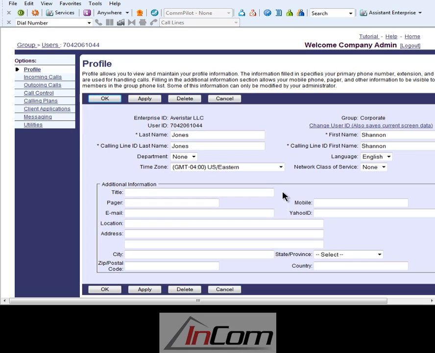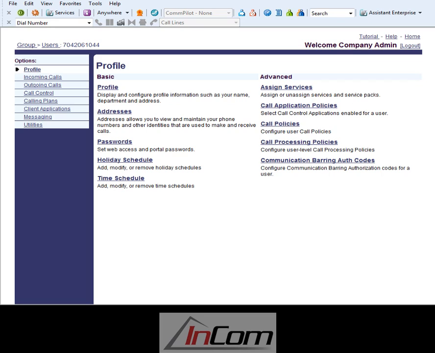You may also change any of the location and contact information fields as well. To save your changes, click OK. These changes will be reflected on the associated phone upon reboot and the group directory found on the Assistant toolbar.